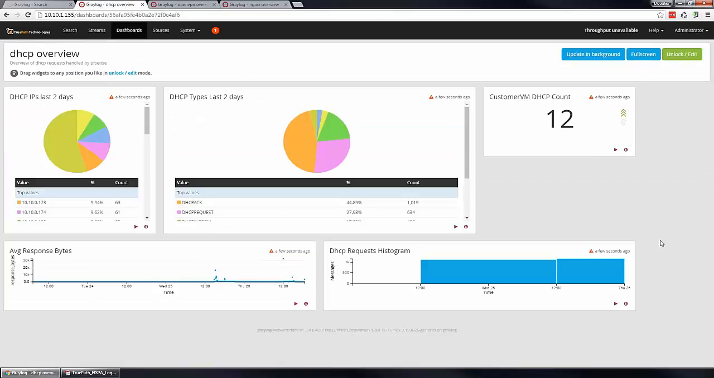Let me take you into some of the dashboards. This is one of the things that our LogServer solution helps you with: we get one of these dashboards going for you based on the syslog. This is the dashboard we created with the DHCP overview.